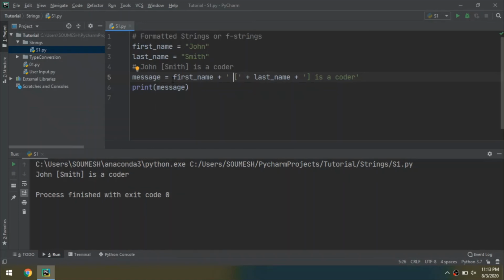So without following this kind of representation that I just did over here, we can use something called formatted strings or f strings that is available from Python 3.6 onwards. All right. So if you're using an older Python version, like Python 3.5, f strings are not available there. So let me just show you the way f strings are represented.